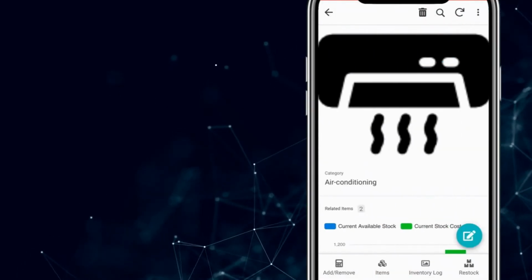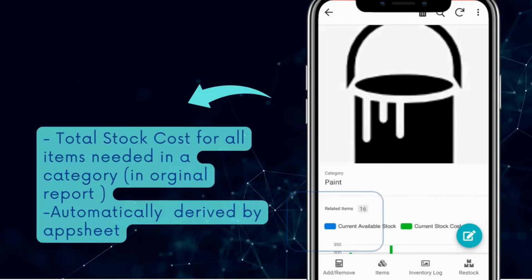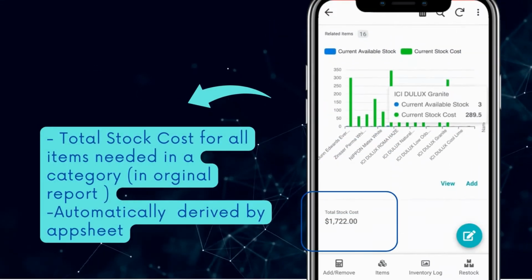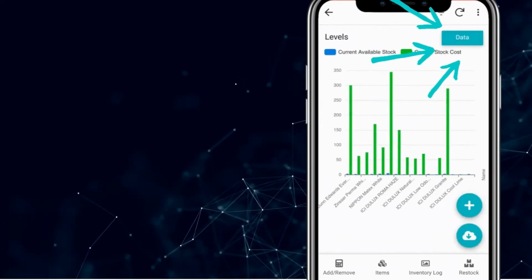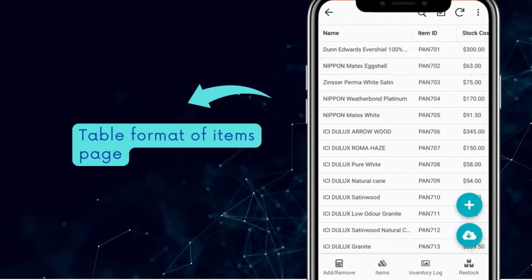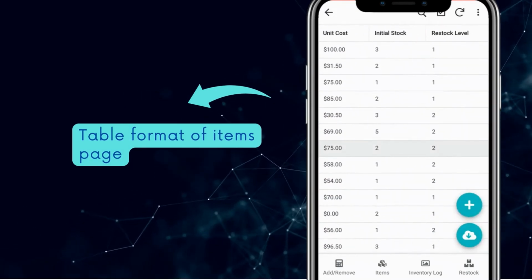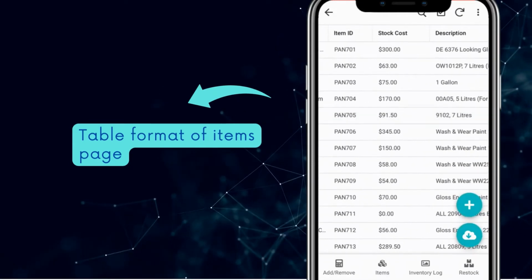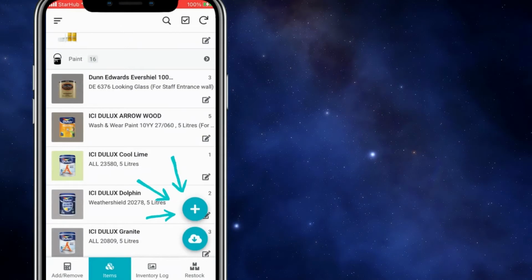Next, the FM manager can click on the arrows at the end of the category columns in order to access the bar graphs, which help in calculating the total stock cost of all the items in the category. By clicking View and Data, the FM manager can get a tabled list with the information of all the items in the category. This can be useful for record keeping.